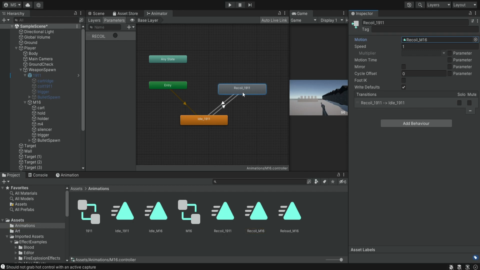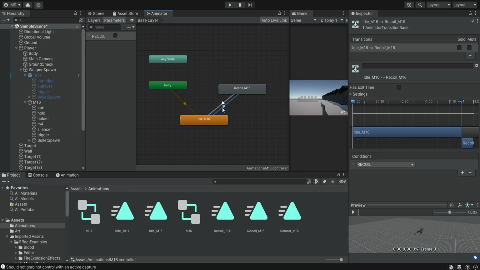And you can change these nodes, right? We can rename it to be M16 and idle M16. But you don't need to do all of this setup that we already did.